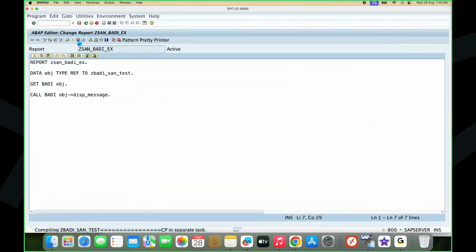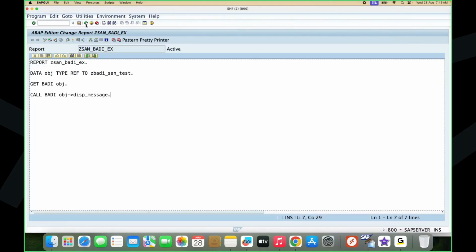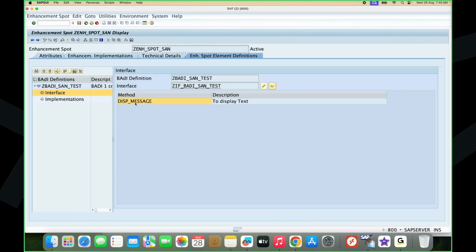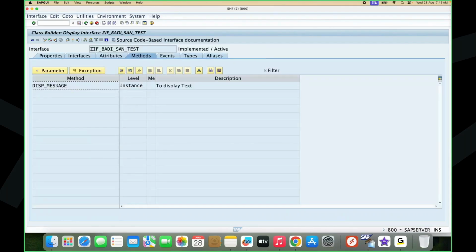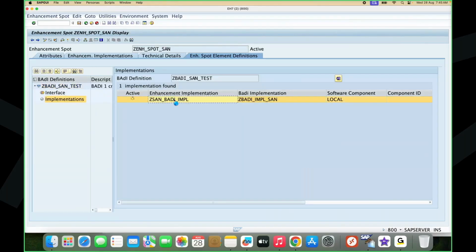Now execute. BAdI 1 implementation is called. This BAdI 1 implementation text is there inside this display method. Inside the display method, we have written our logic. So whatever logic is written inside the display method under the implementation of the first one, we have implemented our logic inside that. That logic is triggered.